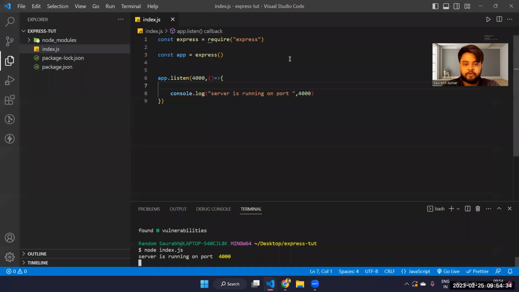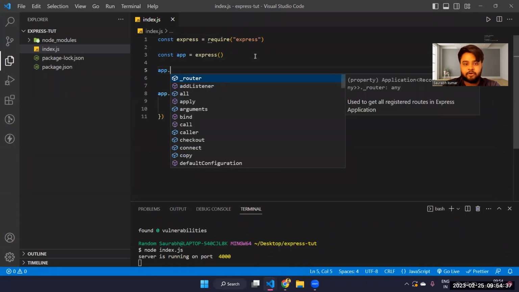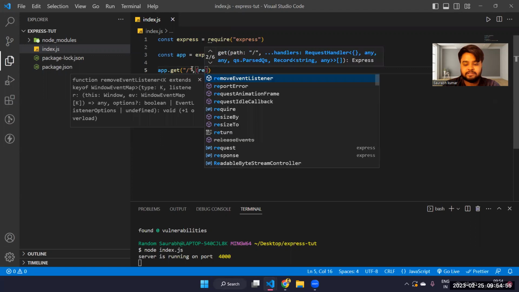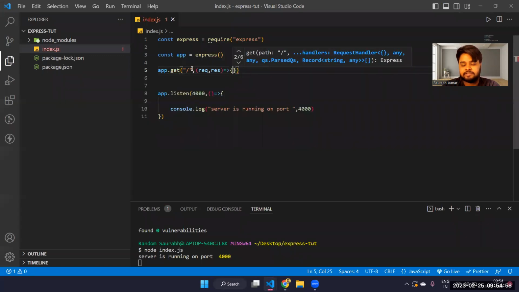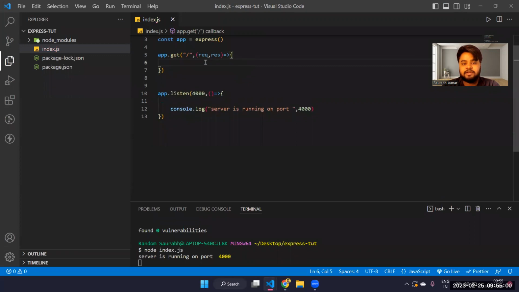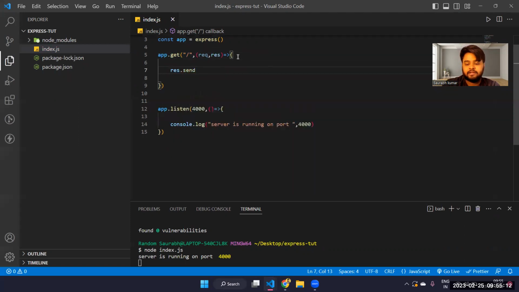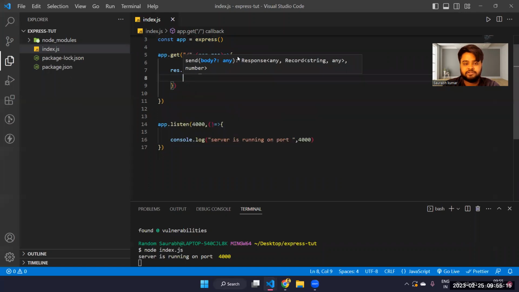So we have to set up an endpoint. I'm going to say app dot, and now you have to say which type of operation you want: get, post, patch, delete. I'm going to use get first. This is the home route, basically the first route, the entry point, and then you have to give request and response parameters. It's a callback function basically. Once something hits this URL, this entry point, then we have to send some response. So we will say res.send, and whatever you want to send.